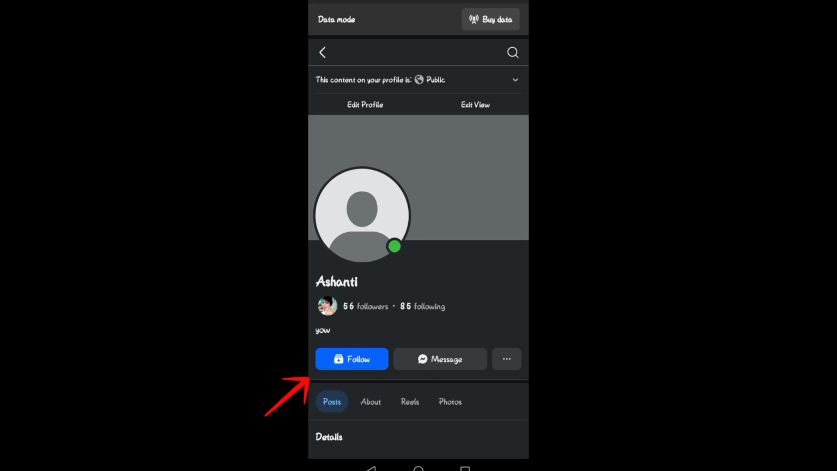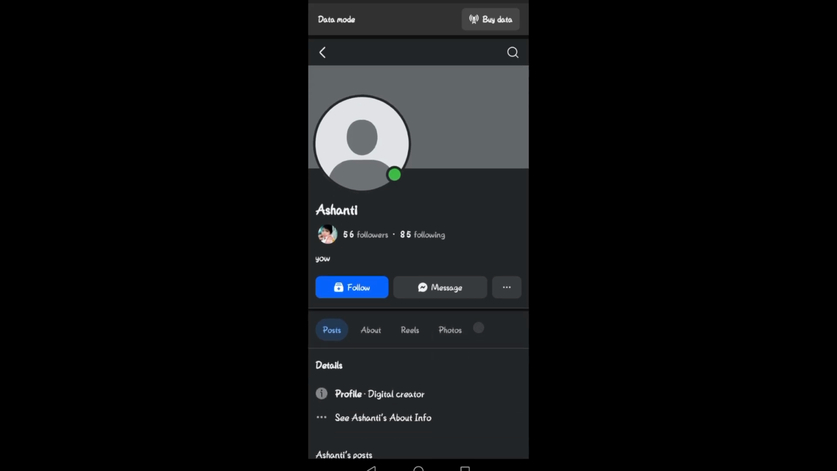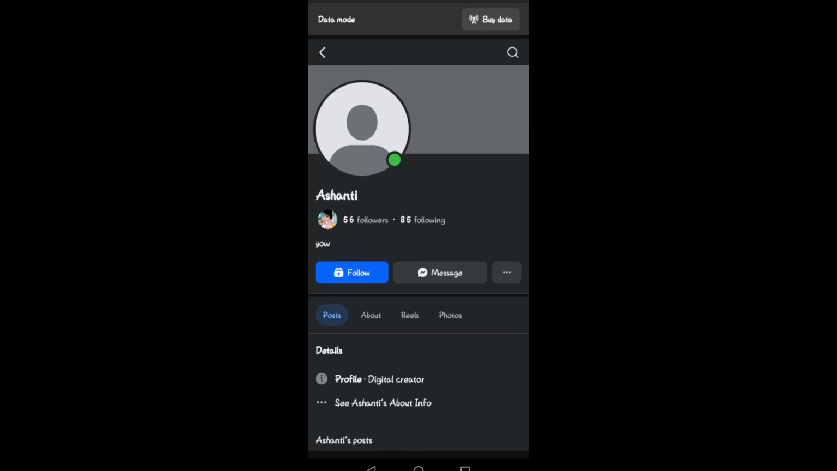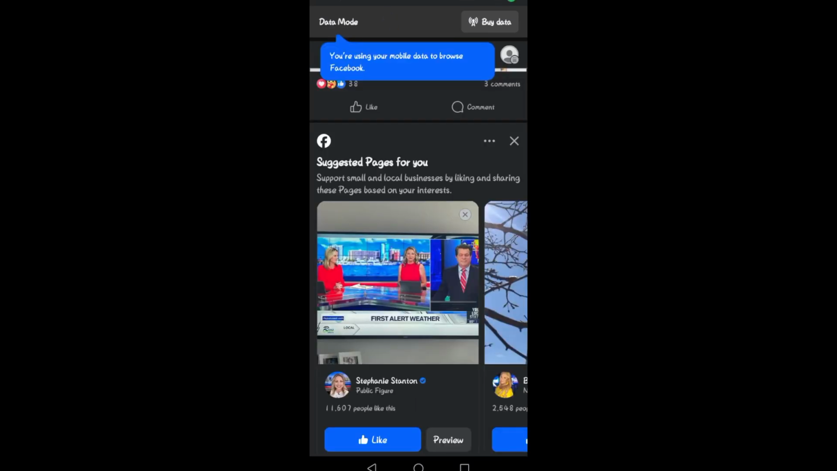Hi everyone, in this video I will show you how to add a follow button on a Facebook profile. So if you want to add a follow button on your Facebook profile, here's what you're going to do. First, you have to open your Facebook and make sure that you're using the latest version of the Facebook application.